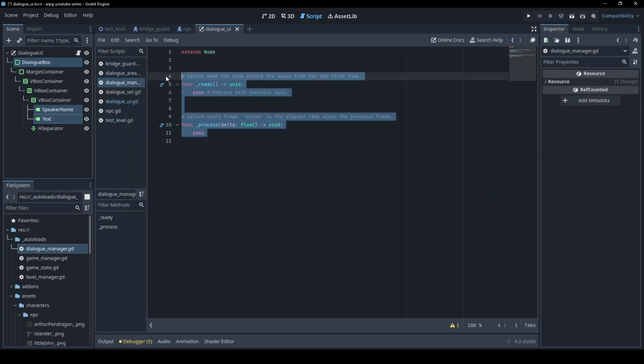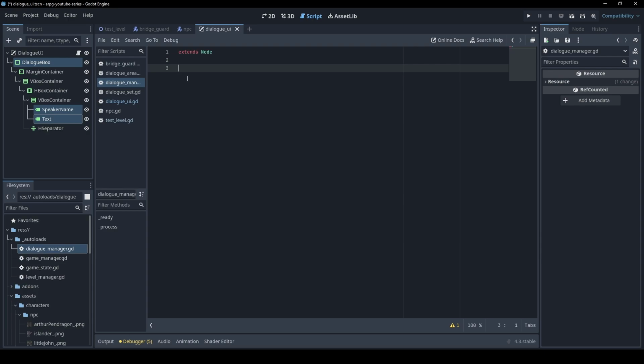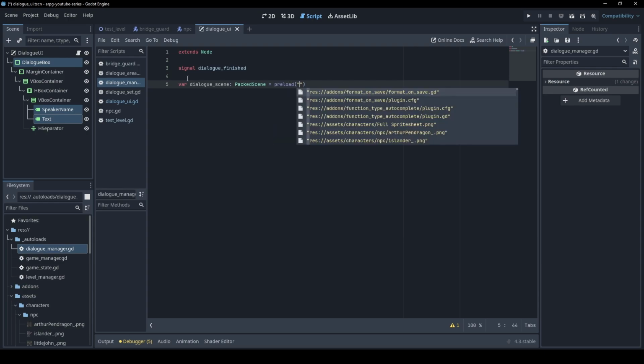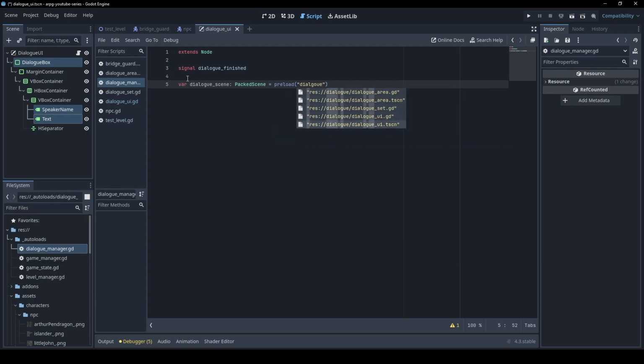And we aren't going to need any of the ready or process methods. We're going to need a signal though for our dialog finished. We're going to have a dialog scene, which is a packed scene. It's going to be a preload on our dialog UI scene, actually.